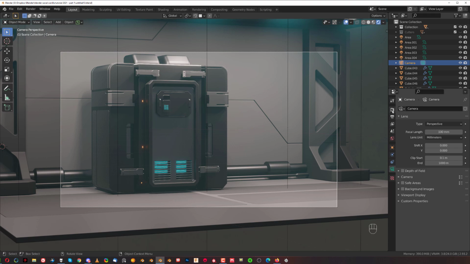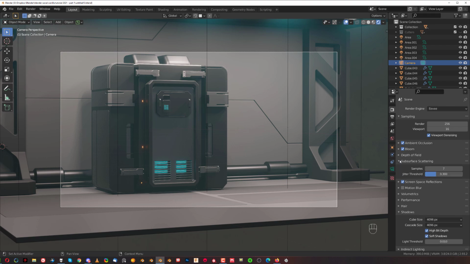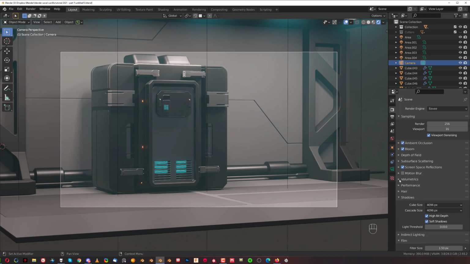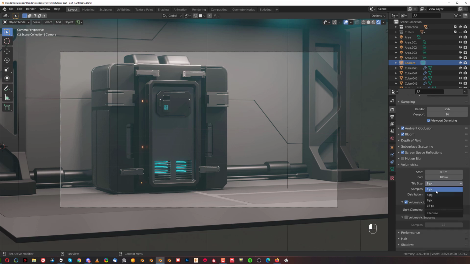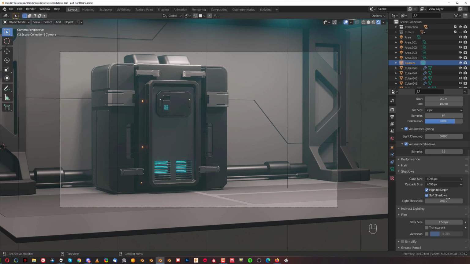So now if you want to render this, right, with these settings, let's just double check them. Everything is fine. Volumetrics, right? We could decrease that. The lower the value, the higher the quality. Volumetric shadows, that's important. And I think we're gonna be good here.